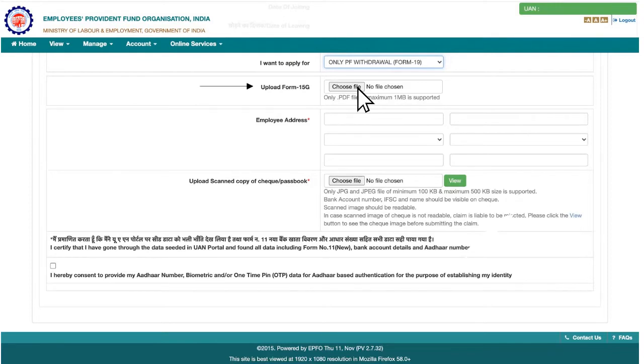In case you need any help with how to fill a Form 15G, the link is given in the description box below. Just click on it and you can see how it's to be done. Now ensure that the Form 15G is in PDF format and the maximum size does not exceed 1 MB.